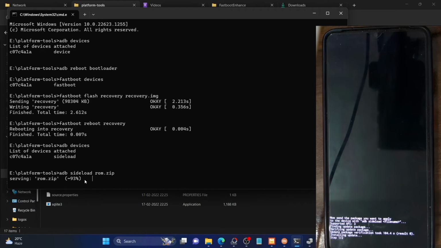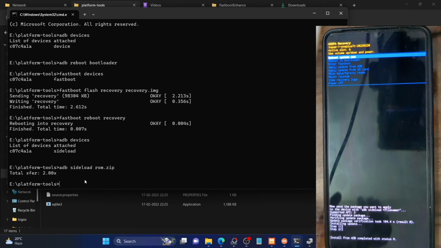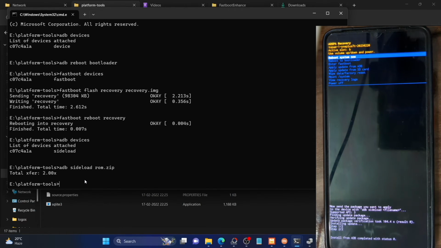The process takes up to around 8 to 10 minutes, so you should wait for the time frame, and it's just about to get over. So let me show you that. As you could see, the process has been completed. You can keep track of the same from your phone as well.